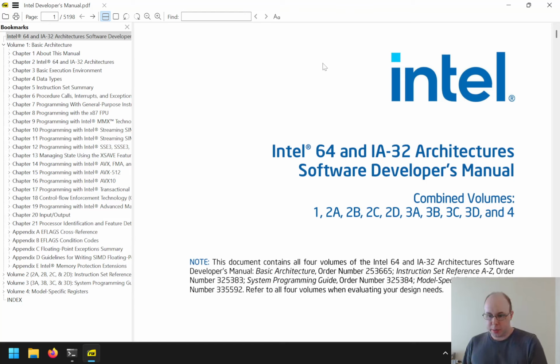Okay, so soon I'm going to be working on machine code generation for x64 machine code. But before I get into that, I thought I'd just read over some of the Intel Developers Manual. This is the combined volumes 1 to 4. So there's actually 10 volumes in here because 2 and 3 are split into A, B, C, and D. I'm obviously not going to read over the entire thing because it is 5,000 pages.